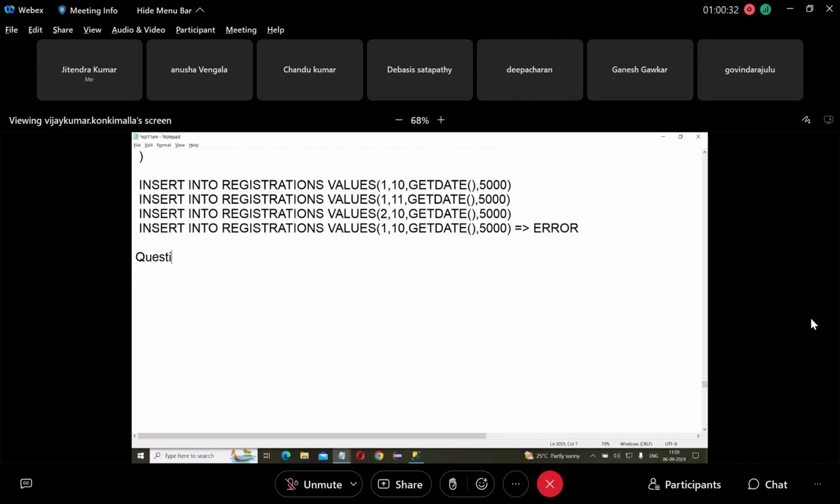For example, suppose there is one table, Orders, with Order ID, order date, delivery date, and customer ID. Then there is another table, the Products table, with product ID, product name, and price. So what is the relationship between orders and products?